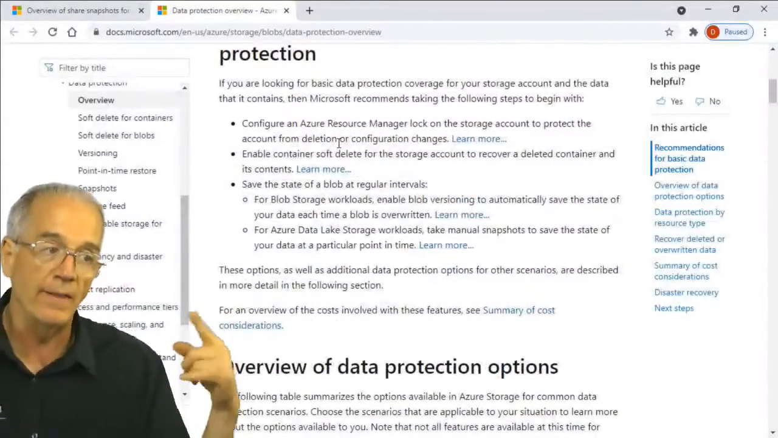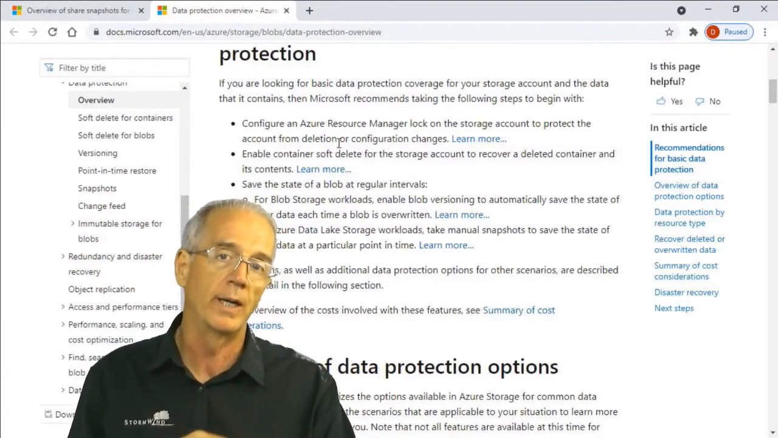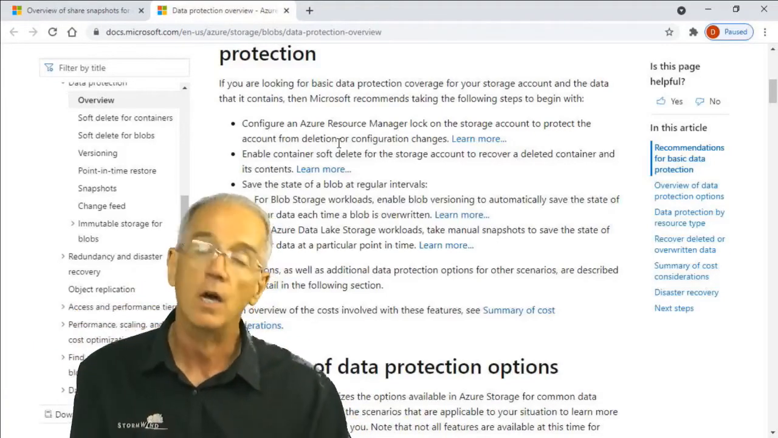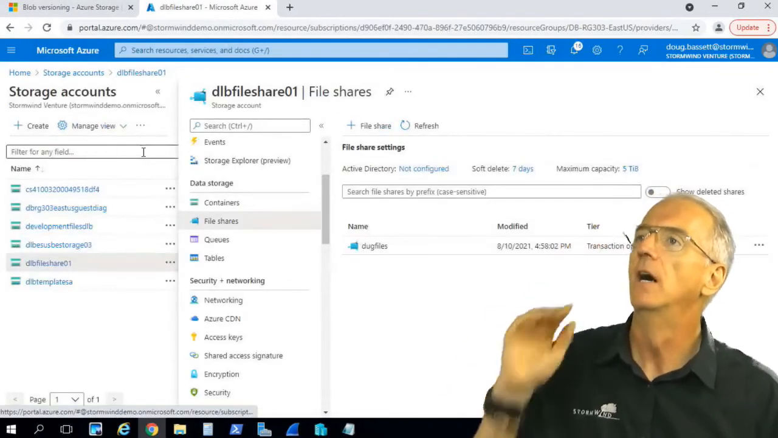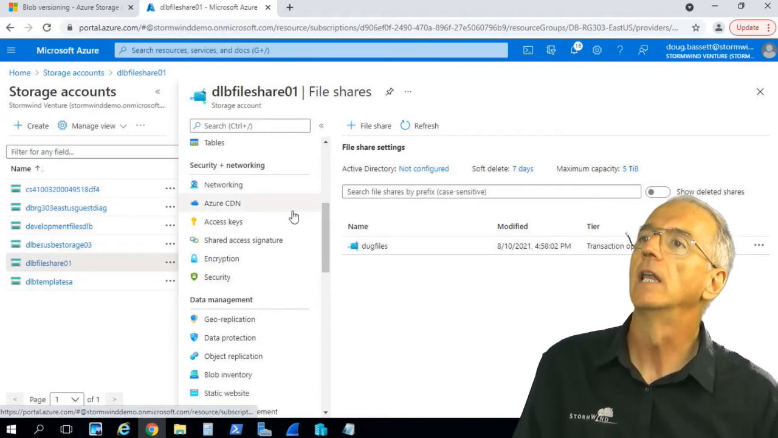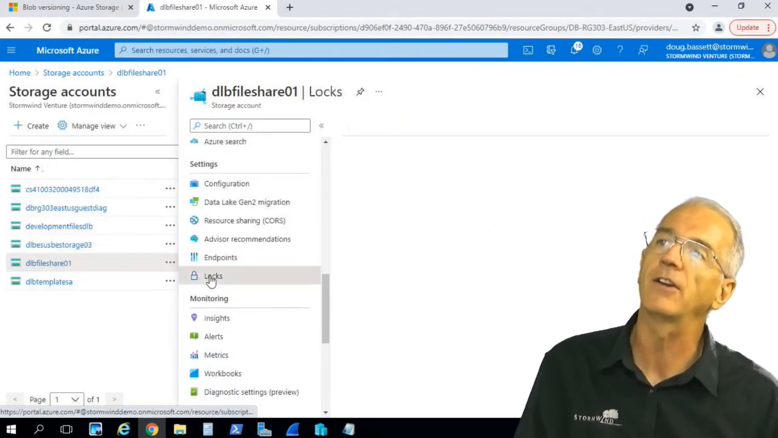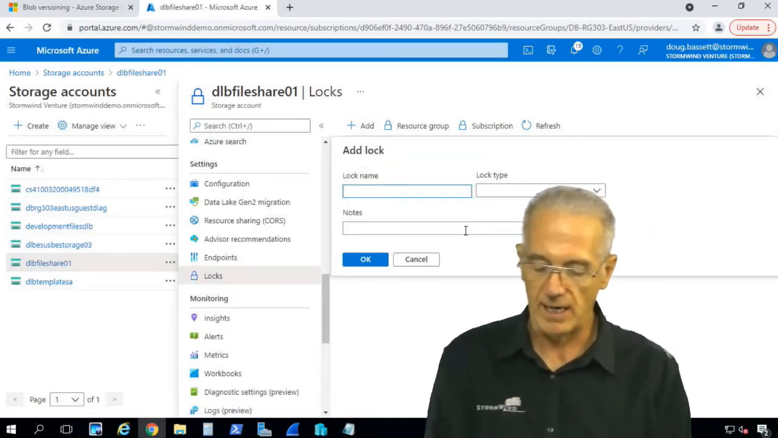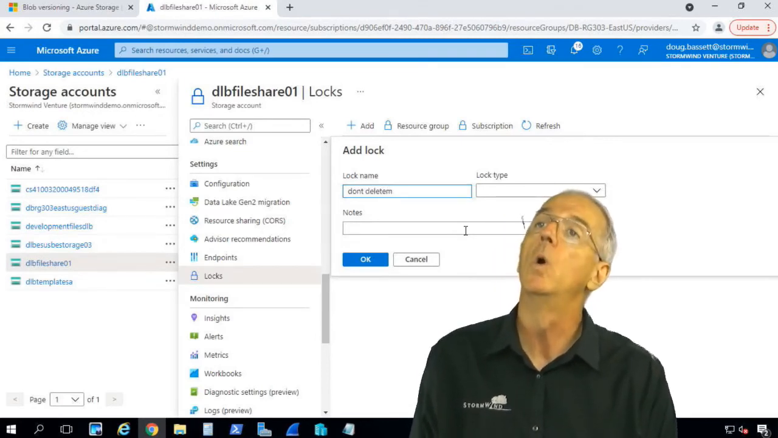Now, one thing that I also want to do is for administrators, I worry about administrators going in and deleting stuff that I don't want them to delete. Now, we're talking about a storage account. So what I can do is, in the properties of the storage account, I can go down to where we have locks. So we slide it down underneath settings, I go into locks, and when I add a lock, I can give it a name. We'll say, don't delete me, bro.